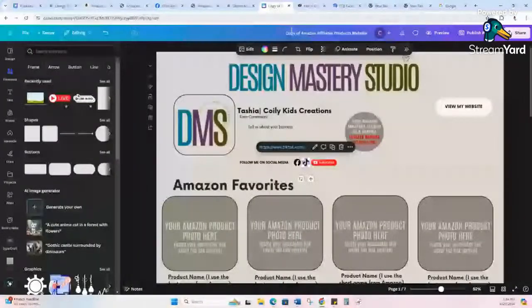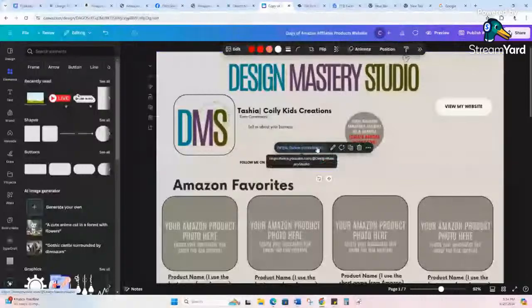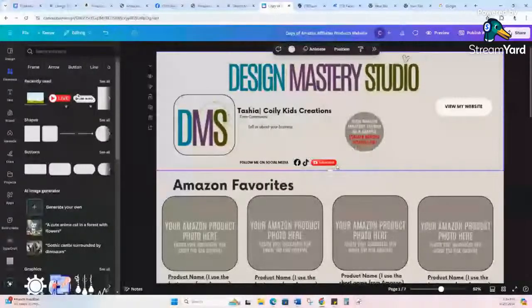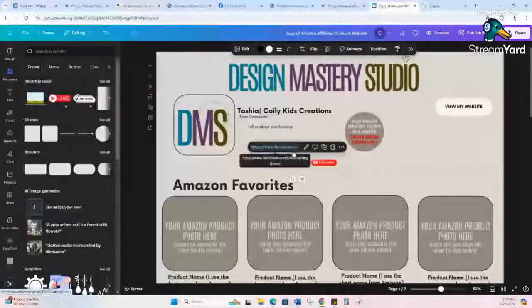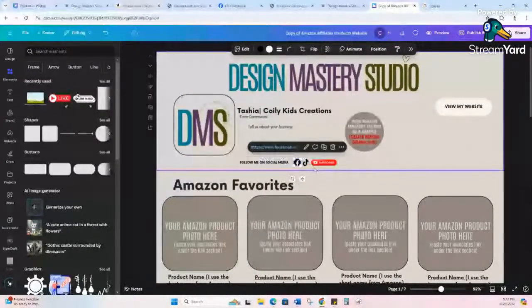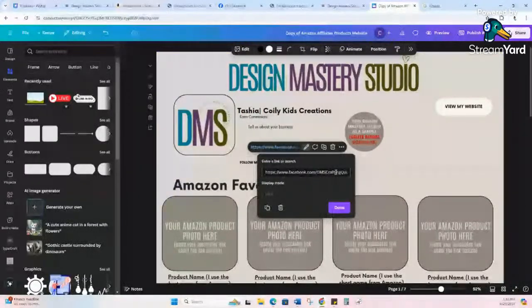Same thing with YouTube. It's going to take you to my YouTube. So in this section, you will need to go to each platform and copy the link to your platform. So if you have Facebook, then you need to click this edit button. You're going to edit the link, and you're just going to take mine out and add your link there.